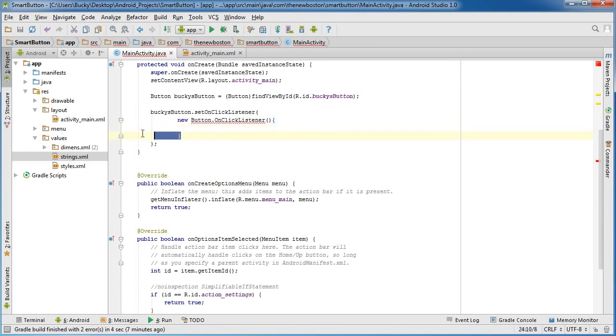Within here, again, this is where we have our callback method, and the method for whenever the button gets clicked, this is what we want to occur, is public void on click, and we have to pass it in view v.